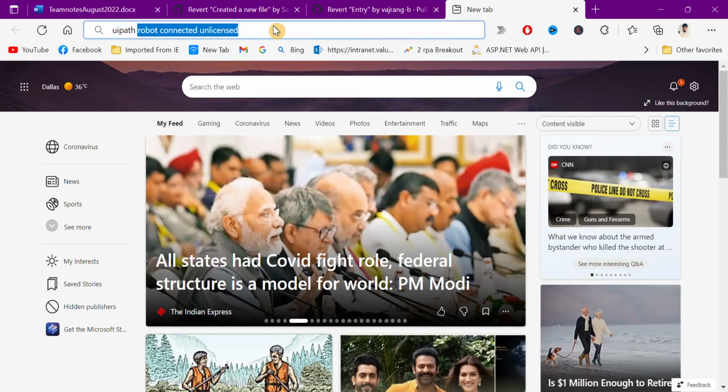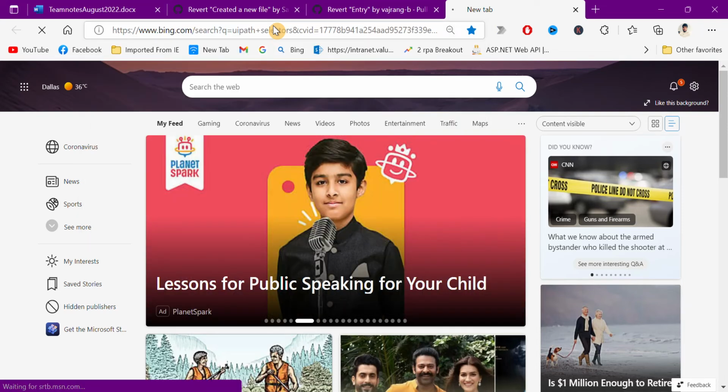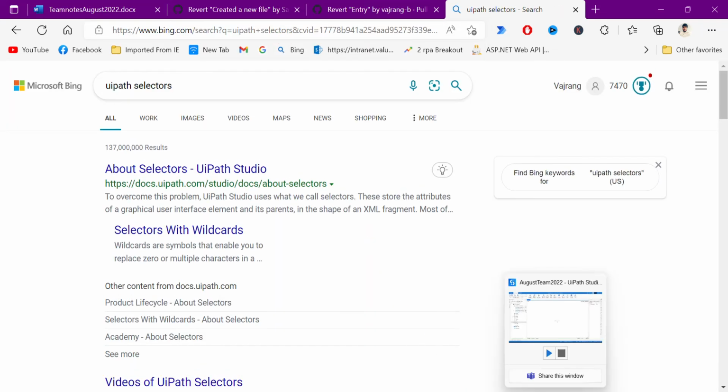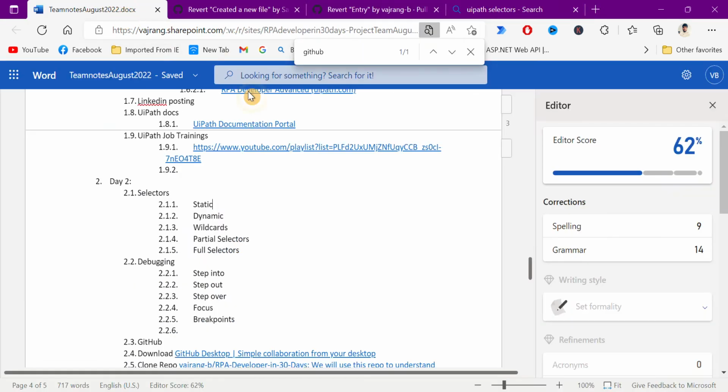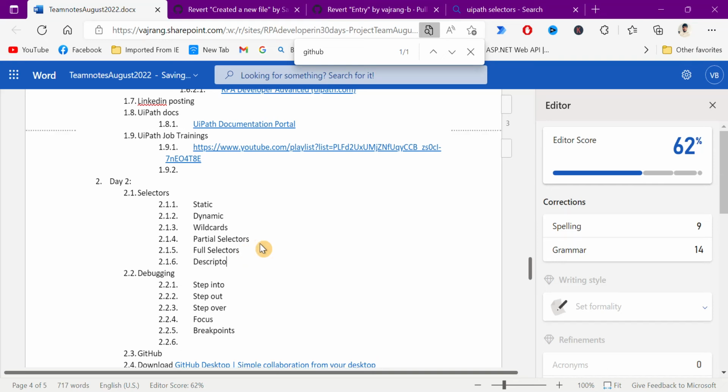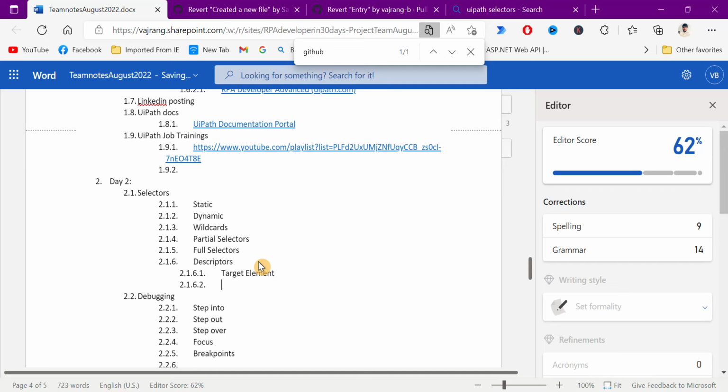Let's check with UiPath selectors. So now there is a new concept called descriptors in UiPath. This is the first time; I haven't covered it in the previous sessions, because this is a new concept. Maybe in the next interview you will be asked about descriptors. Descriptors are a combination of target element and anchor element together, called a descriptor.